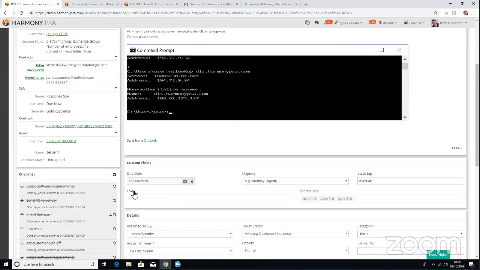This is CSAT, customer satisfaction. So when the ticket gets closed of a certain type, Harmony will send out an email and it'll say, how did we do?